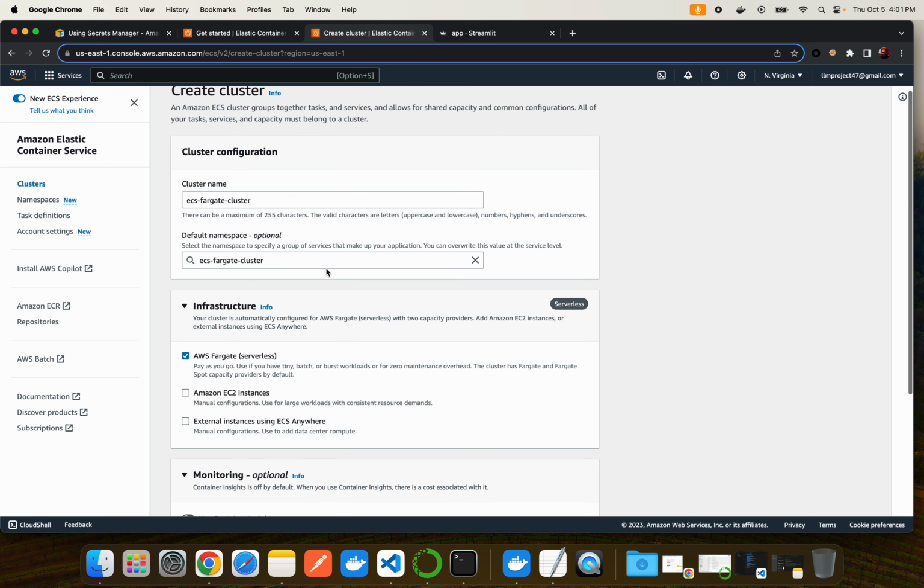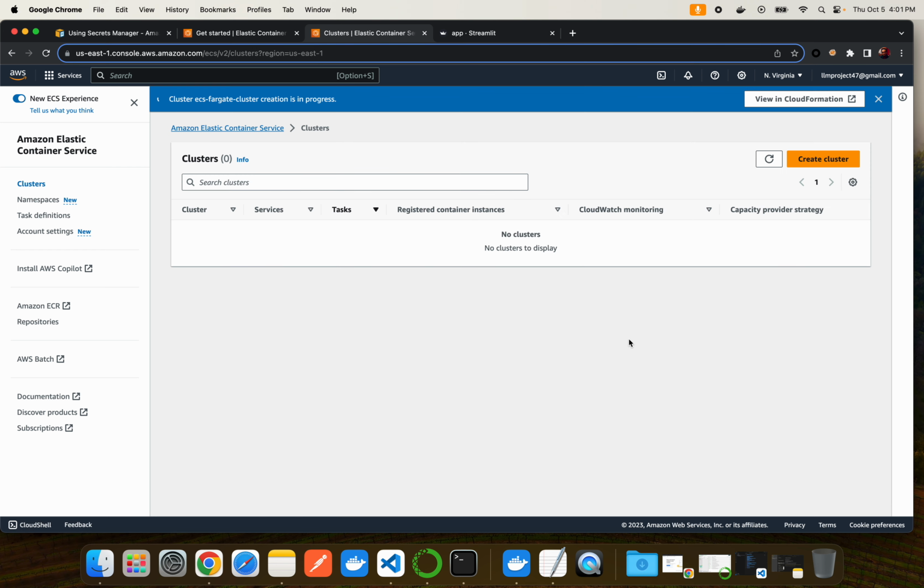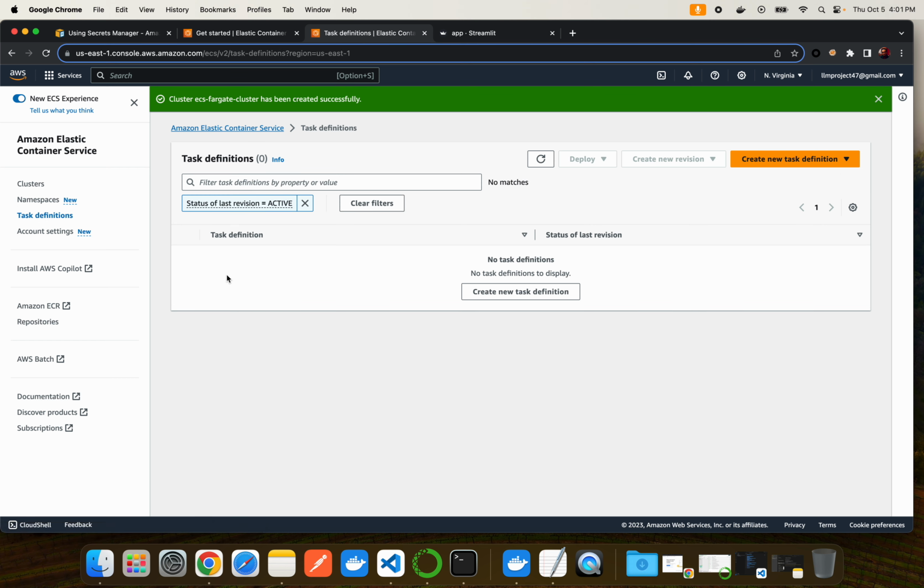So without further ado, we have given a name, ECS Fargate cluster. We have selected AWS Fargate and we'll just create the cluster. So after we initiated the creation, the cluster is being created. So now what we need to do is basically go to our task definitions. Under tasks, the cluster has been created.